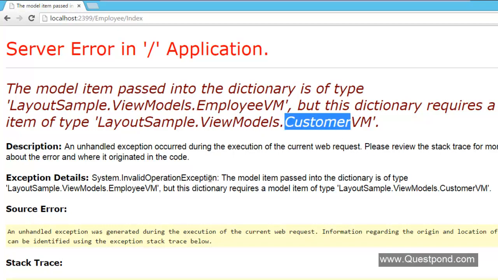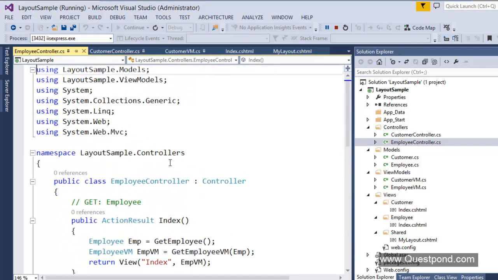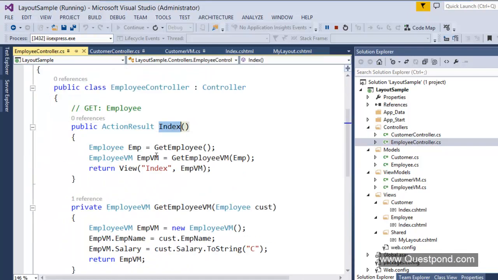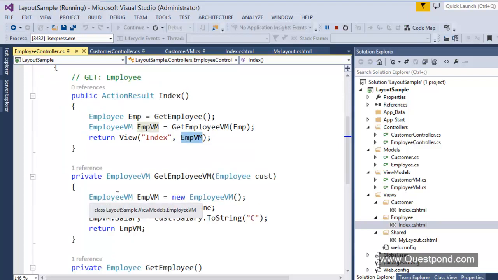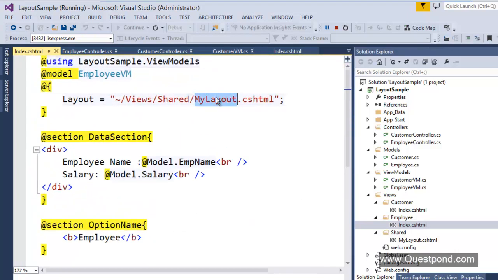What is this? Now let's go to employee controller, and as I said before, we made request to index action which will return index view, this one, and when it return view, it is passing employee VM instance. Remember, it is passing employee VM instance. And let's go to index.cshtml. Index.cshtml is connected to mylayout.cshtml. That means whatever data is passed to this index.cshtml get passed to this mylayout.cshtml automatically.